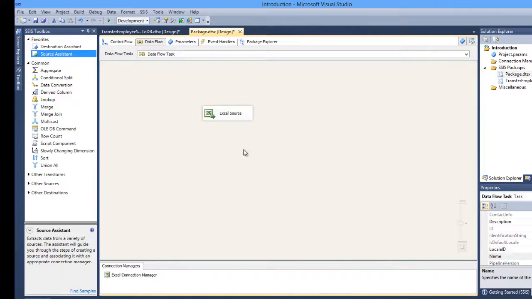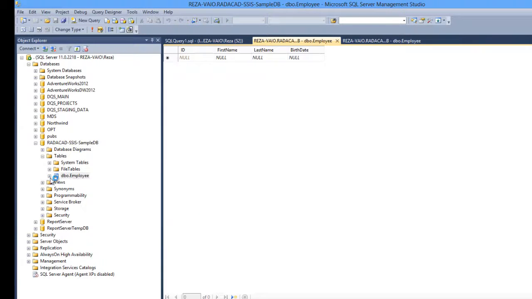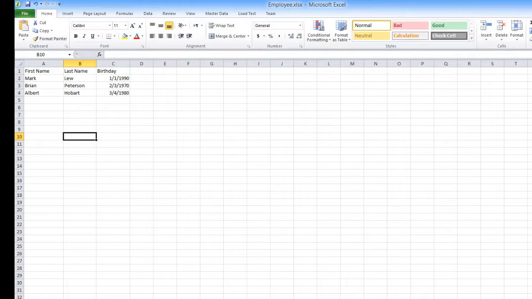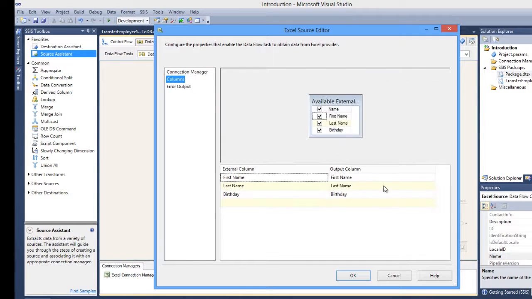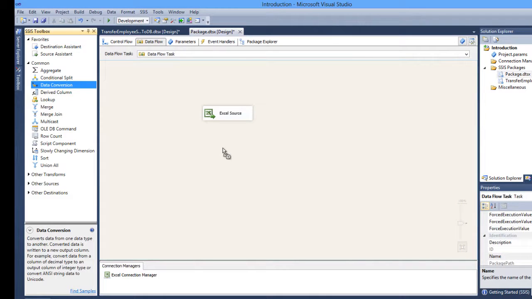Okay, so I click on OK, and now I want to load this information into a destination. As our destination has columns which are varchar, and our source actually has data columns which are WSTR, and WSTR means nvarchar, we need to apply some data conversion. So I drag and drop the data conversion component here.